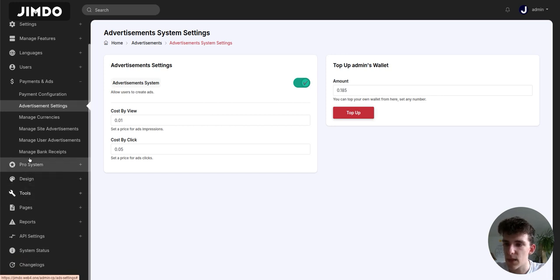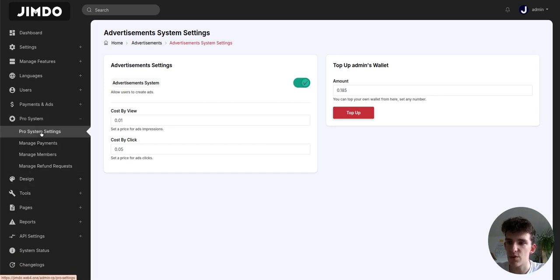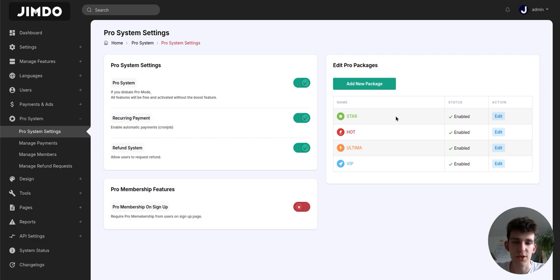Okay. And here are pro systems. So the pro systems are different packages that you can purchase, like the star package, the hot package, the ultimate package, and the VIP package. And in these settings, you can modify what is on the package.